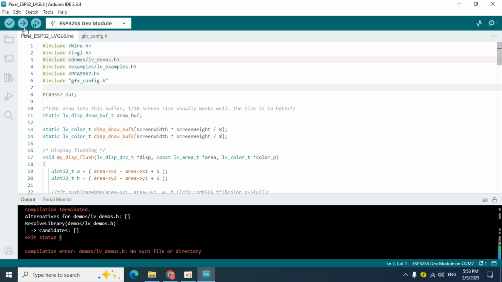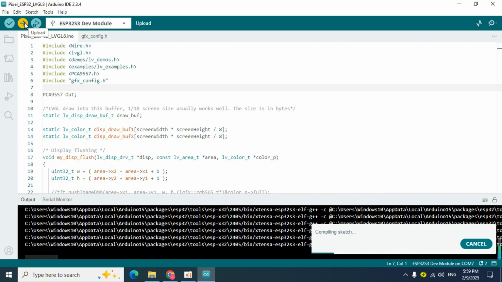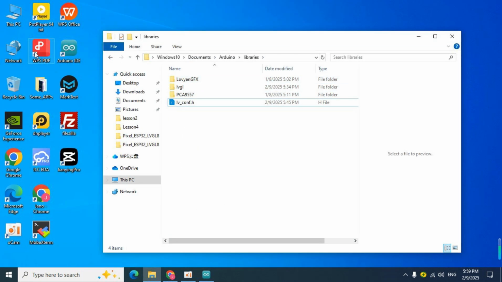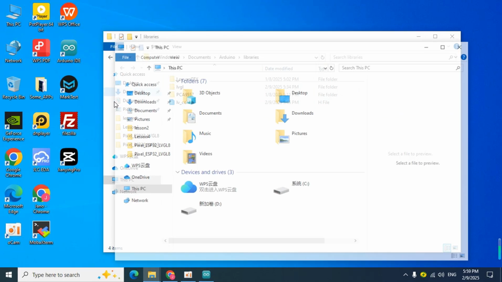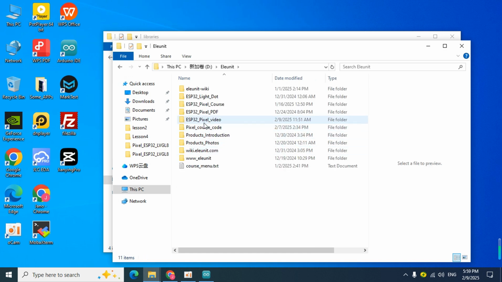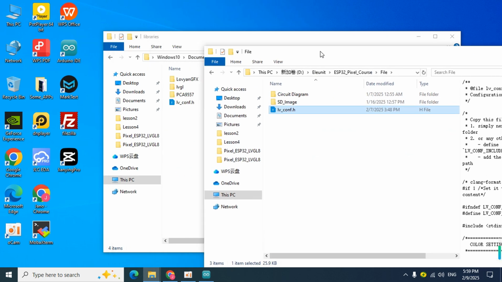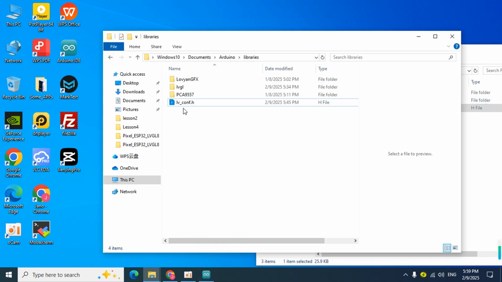Okay, click here to start the compilation. Since the compilation takes a while, I'll skip this part of the process. Additionally, if you don't want to manually configure the lv_conf.h file, you can use the one I have already set up. Open the course files, then open the file folder where I have stored it. You just need to copy it to the Arduino library directory.